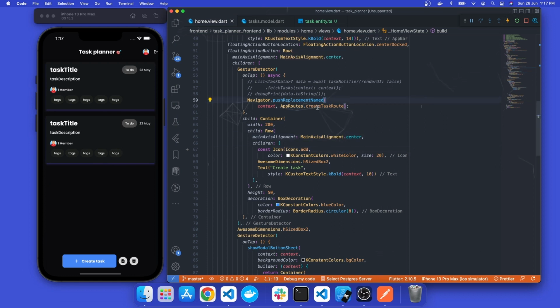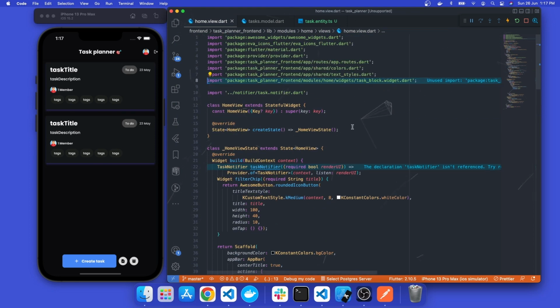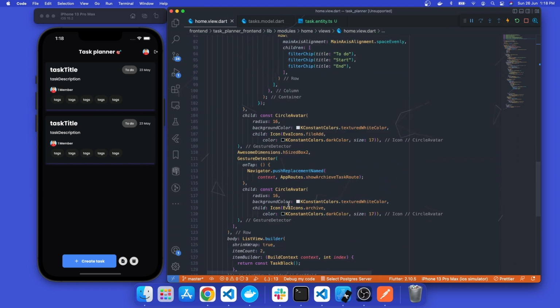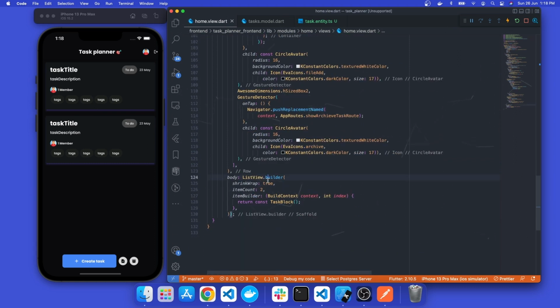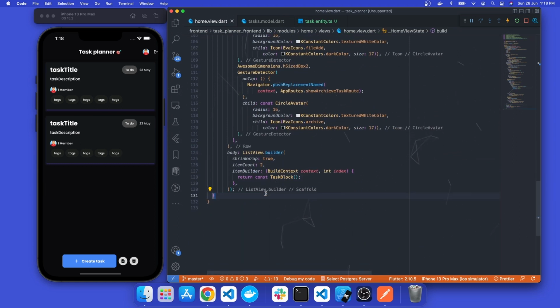Right, now what we have to do, we have to simply render our home screen. So let's do that. So first of all, we can see here we have a list view builder. Now what I'll do, I'll be simply using a future builder to update all the tasks.